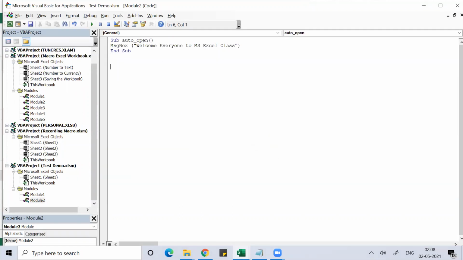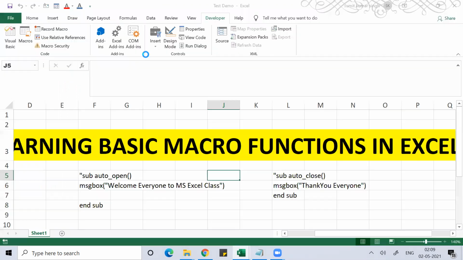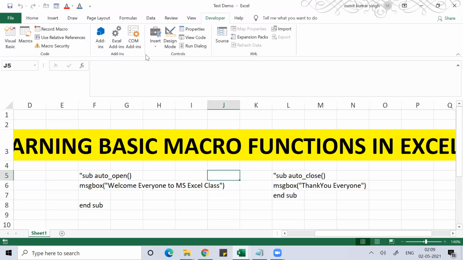Right, and then when you are closing it, Sub Auto_Close, open bracket, close bracket, then MsgBox, open bracket, under double quotes, "Thank you everyone for working on the workbook." You can check this by pressing F5. Alt Q. Now Control S, save the work you have done. Okay, and then you can close it by pressing Control W.